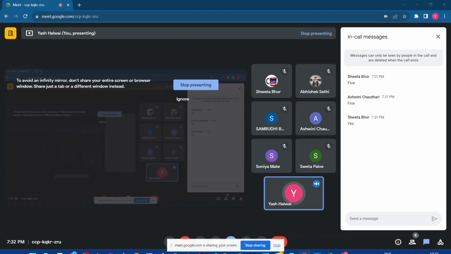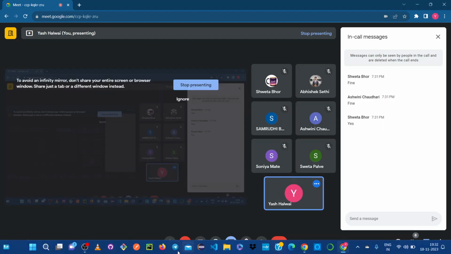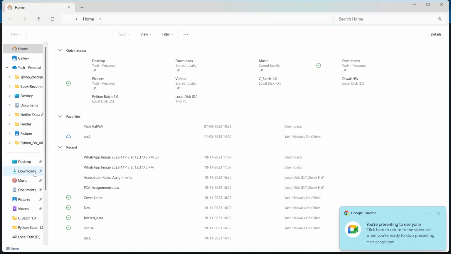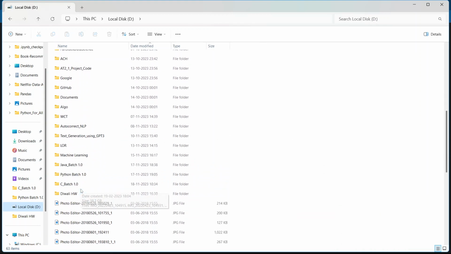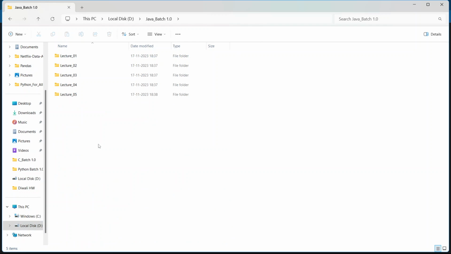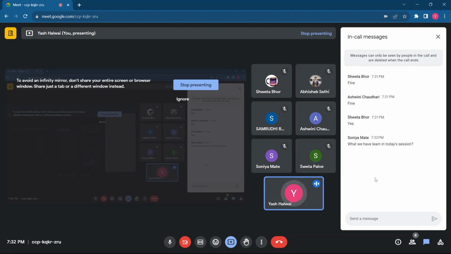So let me open the folder. Today is our lecture 6. Let me create a folder for it properly. Lecture 6. Okay, what we will learn in today's session. Sorry, Sonia, do you want to know what we are going to learn in today's session in this way? Yeah, Sonia.